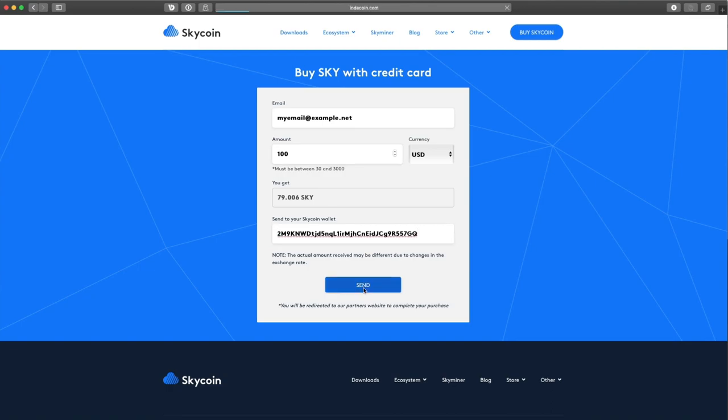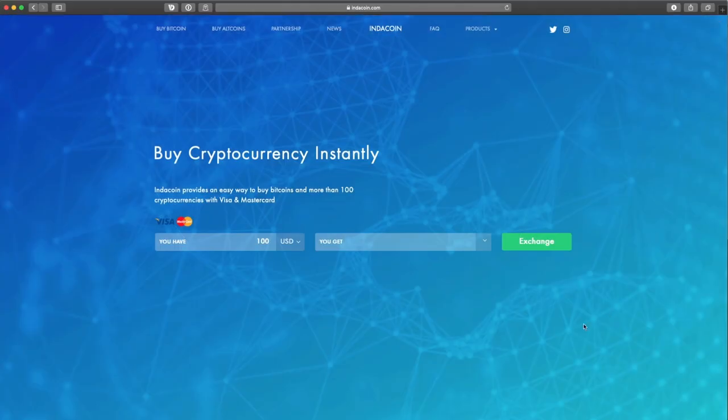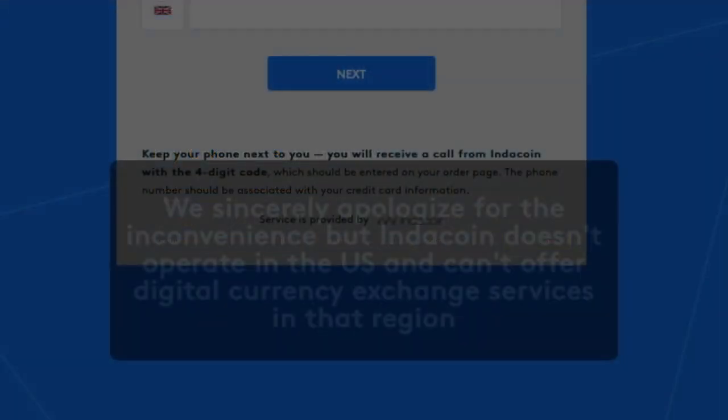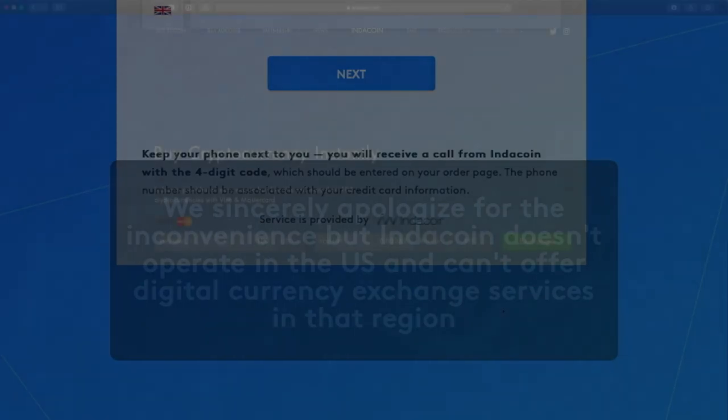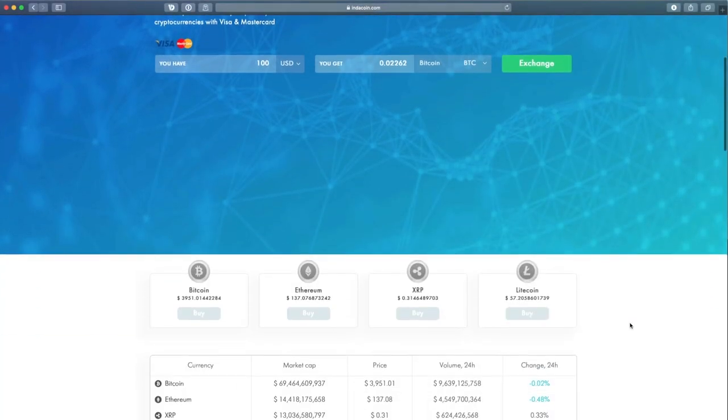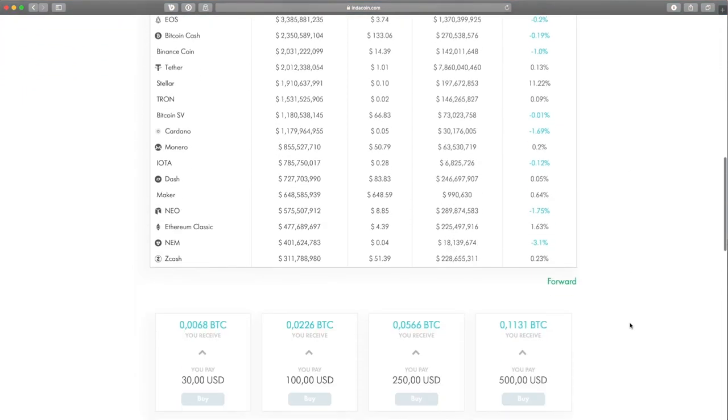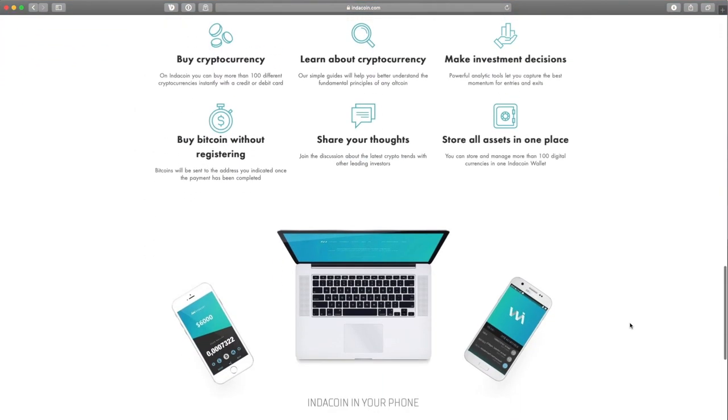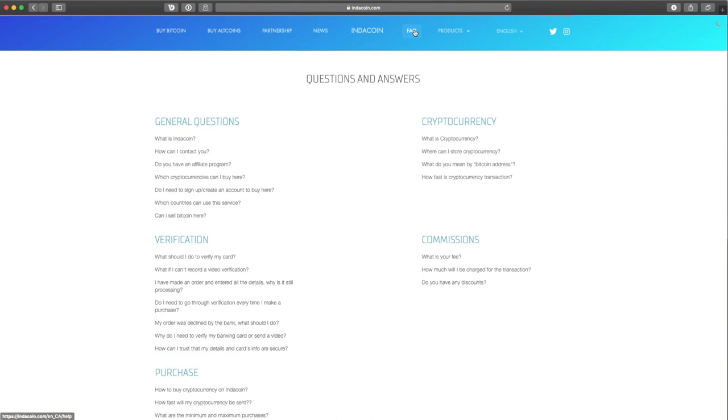Credit card. This transaction is handled through a third-party company called Indicoin if you are outside the United States, which is not authorized to work within the US. Again, a fee will be charged for the convenience of buying Skycoin with a credit card.